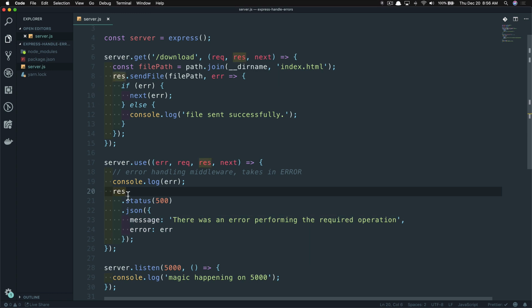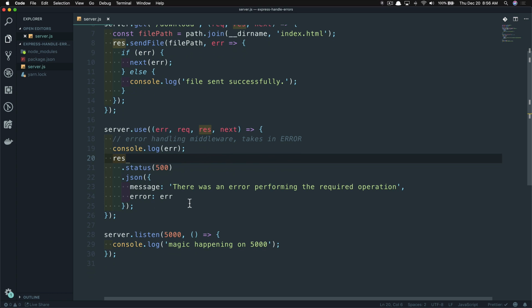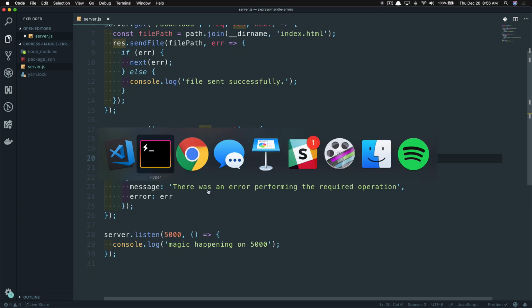Okay. So the middleware is only going to get called if any other middleware or route handler that comes before it has called next with an argument, like in our download route. Okay. So let's see this in action.